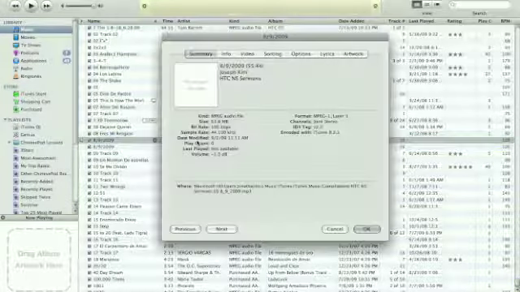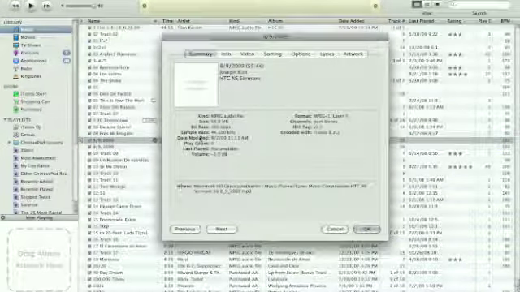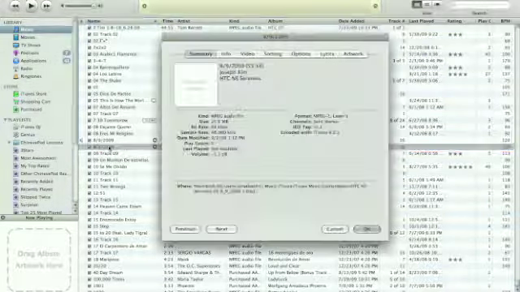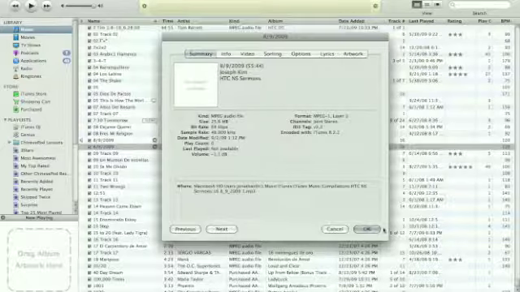Let's compare the two files. The first file is 63.8 megs, and the bitrate was 160 kilobits per second. So kind of a big file. In the new one, it is now 25.6 megs at a bitrate of 64 kilobits per second. So this is a little bit easier to handle than before.